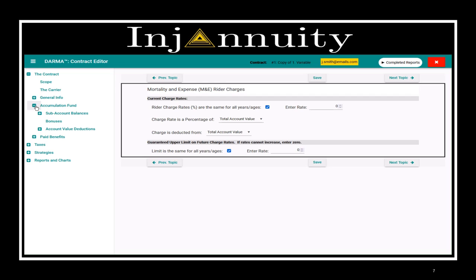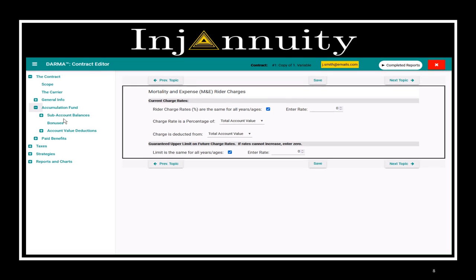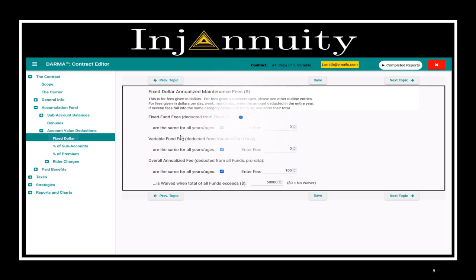And let's take a look at the entries for the component parts. As we have covered the sub-account balances and bonuses, let's take a look at the account value deductions. And the first is fixed dollar. And in this case, the only charge that we have is $100, which is waived when the total of all funds exceeds $50,000.